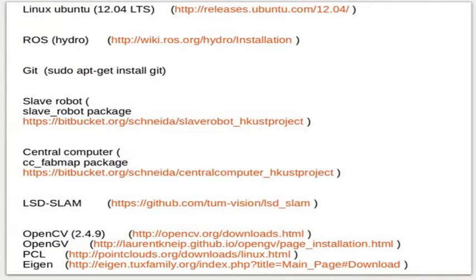So, I will show you now how to install and set up a system with one central computer and 2 slave robots. Instead of using real robots and a real central computer, all of them are simulated as ROS packages on my laptop. So, this installation tutorial is also described in the readmes of the slave robot and the central computer packages on the Git repositories on Bitbucket.